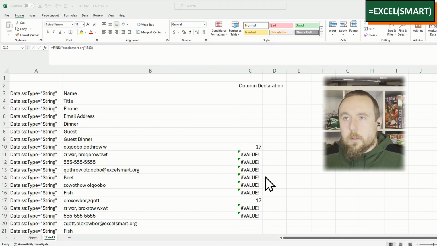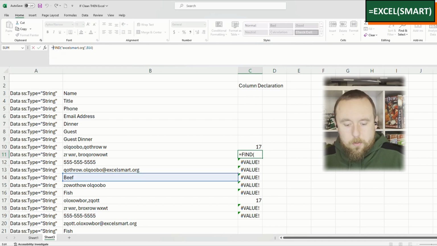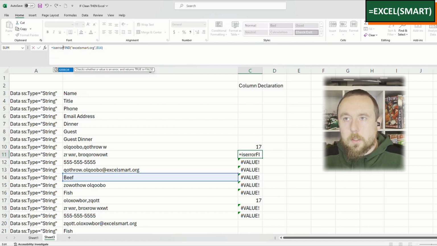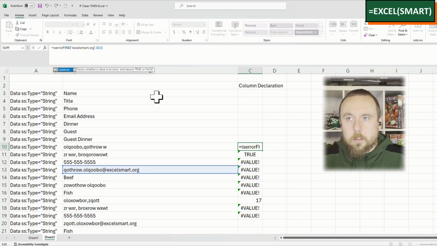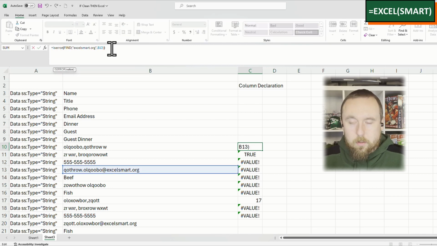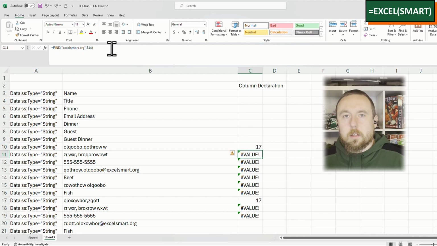Alternatively, we could do ISERROR. The ISERROR function in Excel is pretty simple. Cells, we know this function here results in an error. If we wrap an ISERROR function around it, so we do ISERROR and open and close parentheses, with this function inside it, it's going to say true. If we do an ISERROR function around one that's not an error, it's obviously going to say false. So that's how the ISERROR function works.